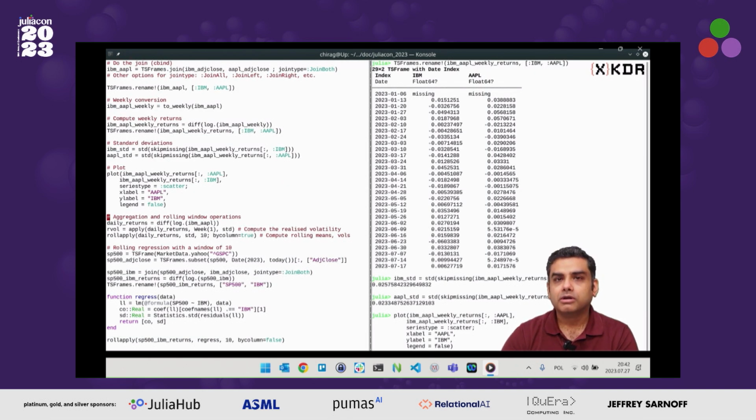One of the other common operations for time series objects is to do aggregation and rolling window operations. For that, TSFrames.jl provides apply and rollapply methods. So let's take a look at how they work. We compute the daily returns again for IBM and Apple.